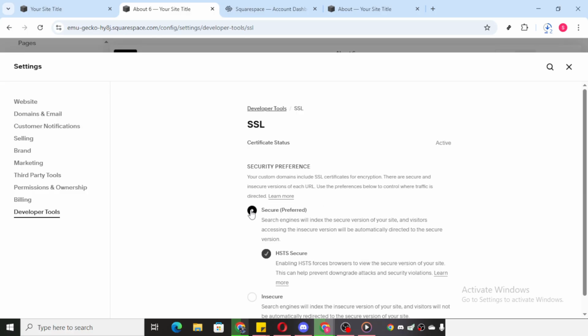The one we're interested in is labeled Secure Preferred. Click on this option. By doing so, you are ensuring that SSL is enabled on your site, turning on the added layer of security which is now more of a necessity than a luxury in the digital world.